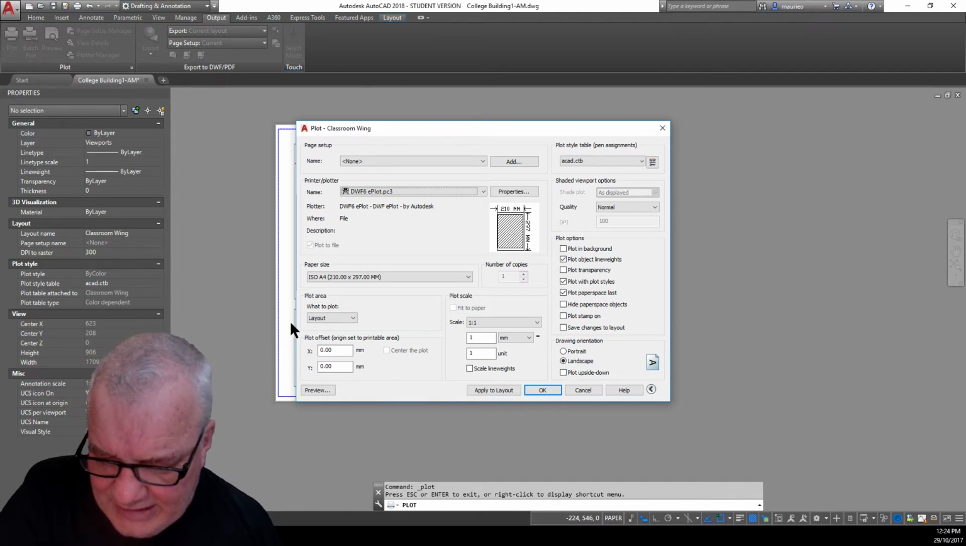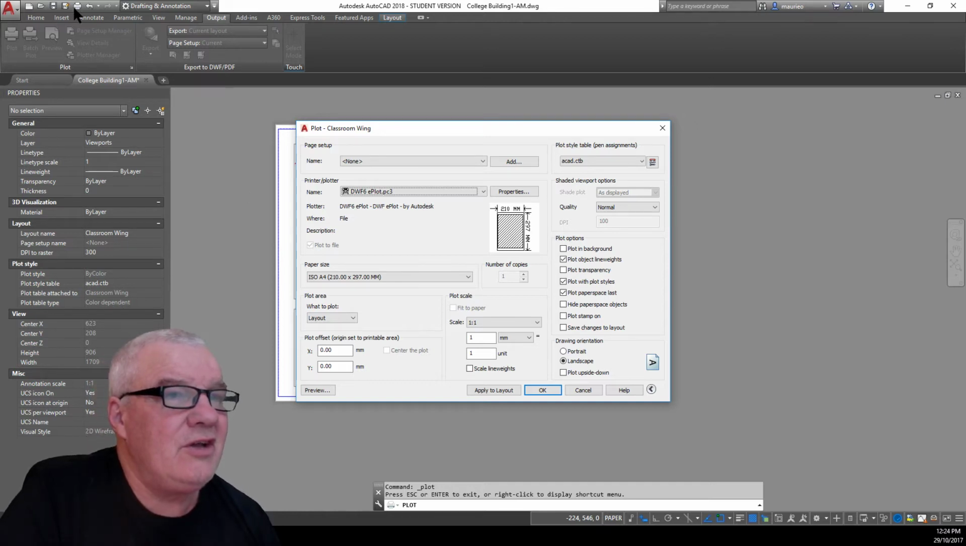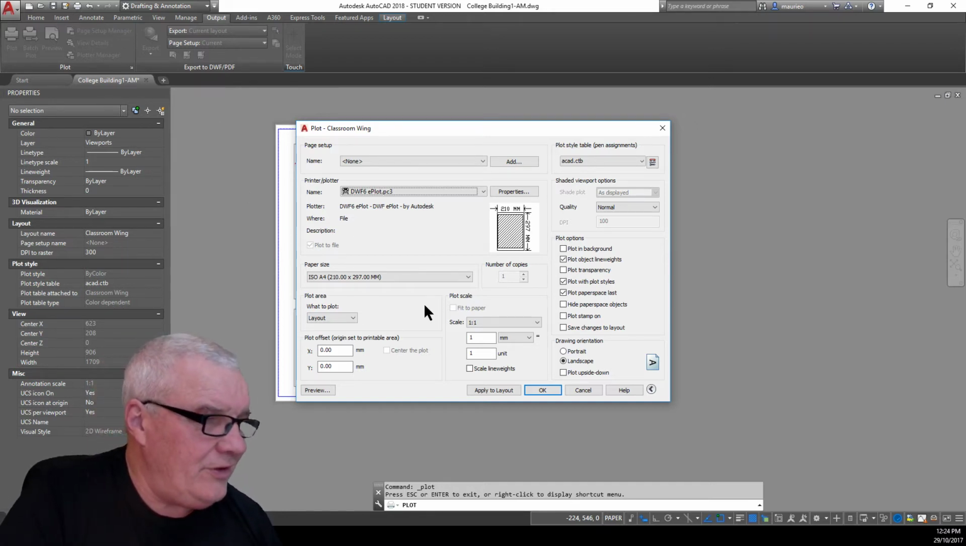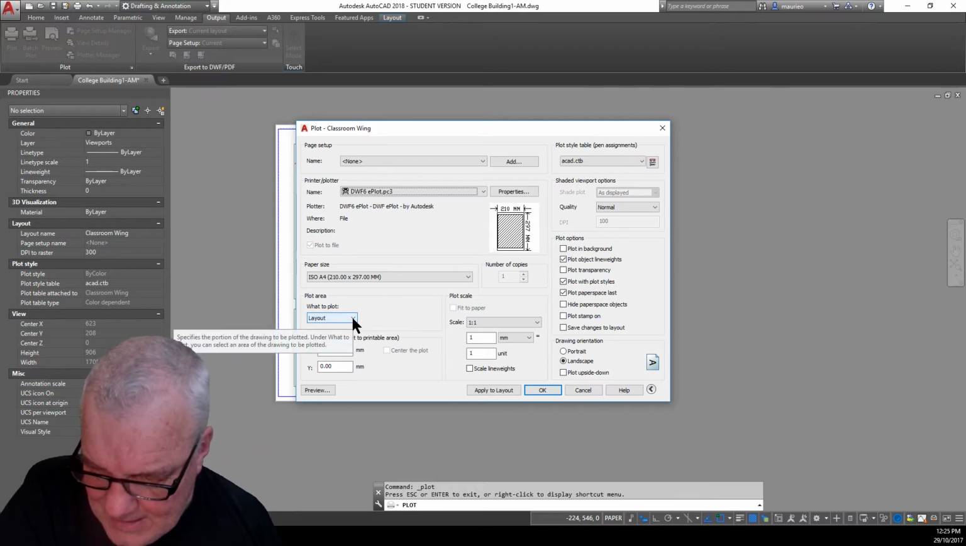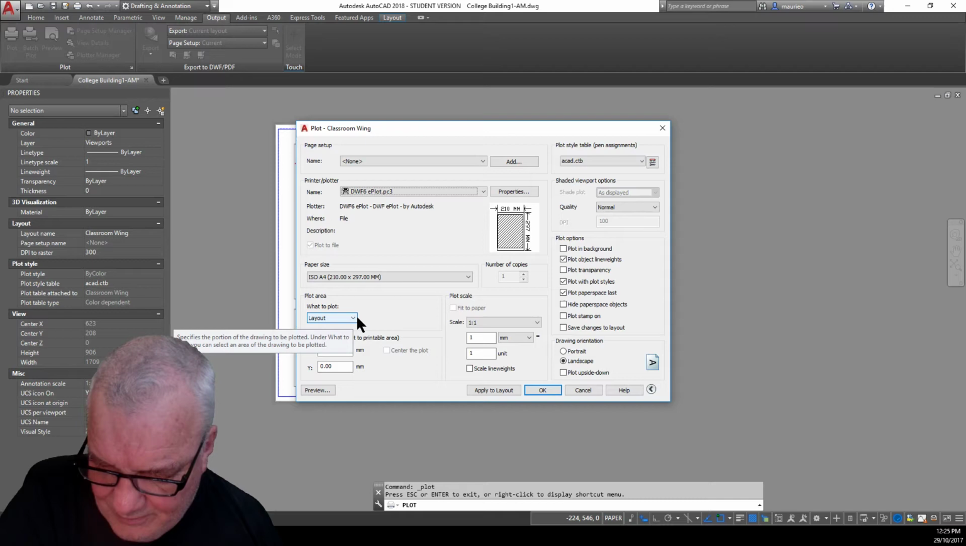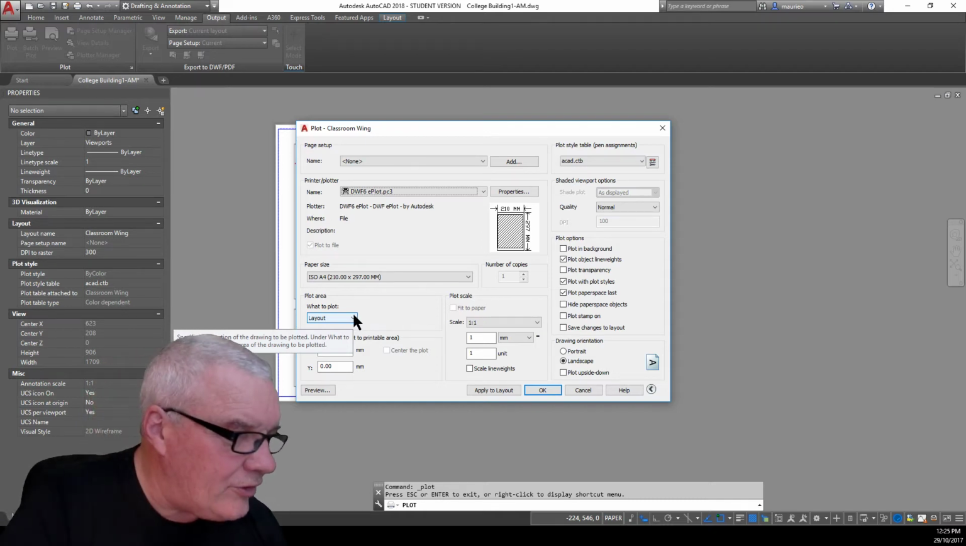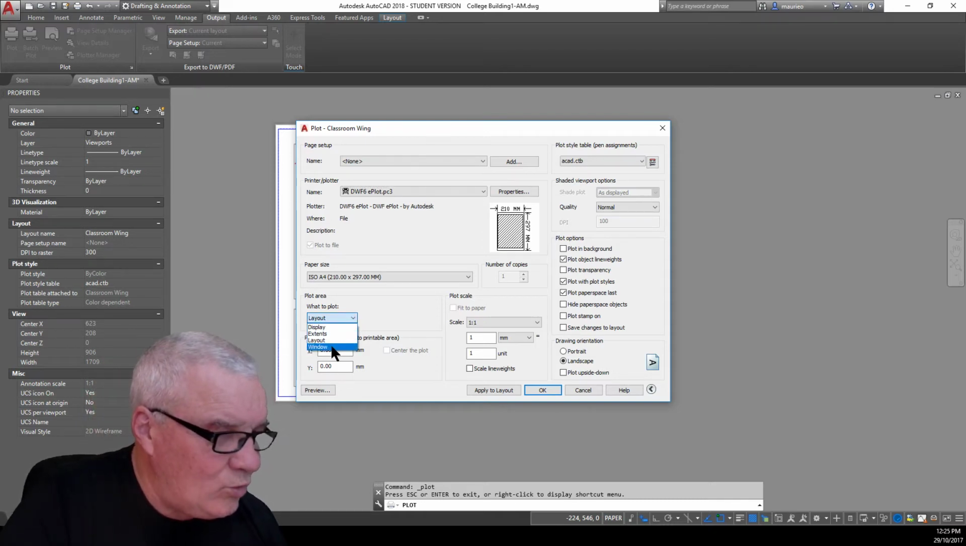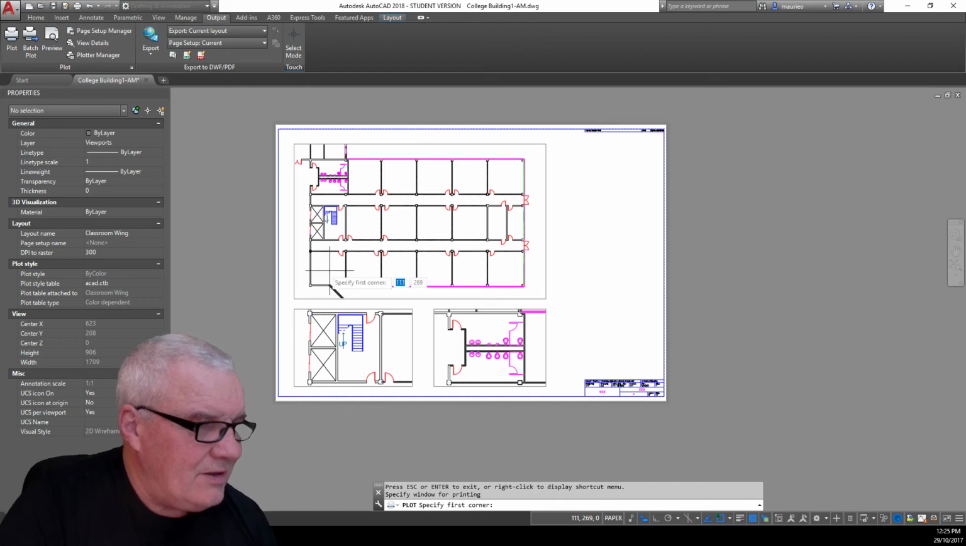In the plot area, expand the what to plot drop down list and select Windows. So in the what to plot area, expand the drop down list and select Windows. So that's there, and there's window there. Okay.